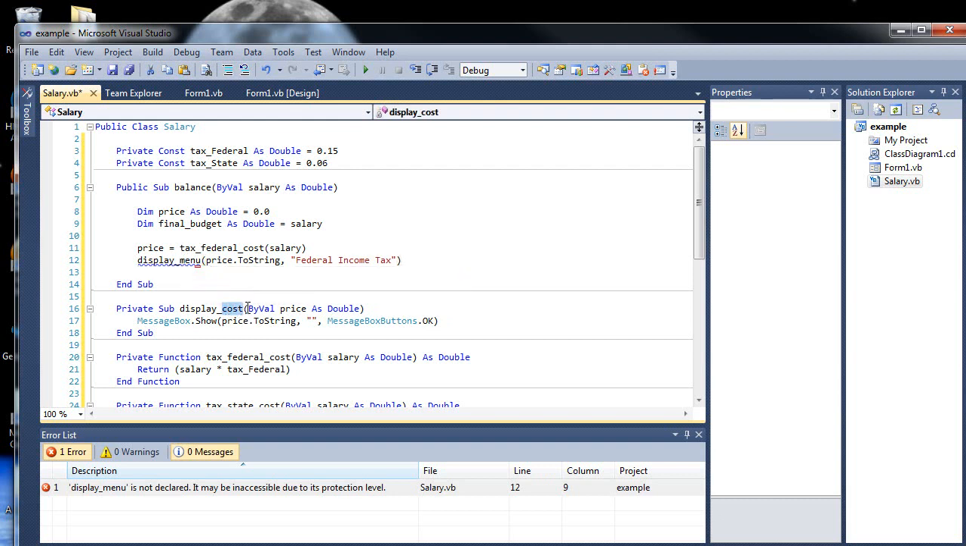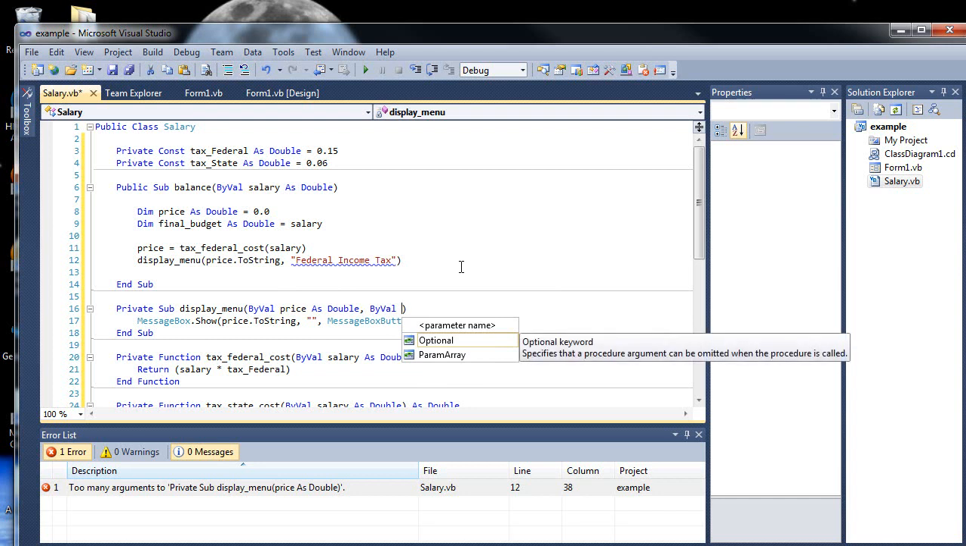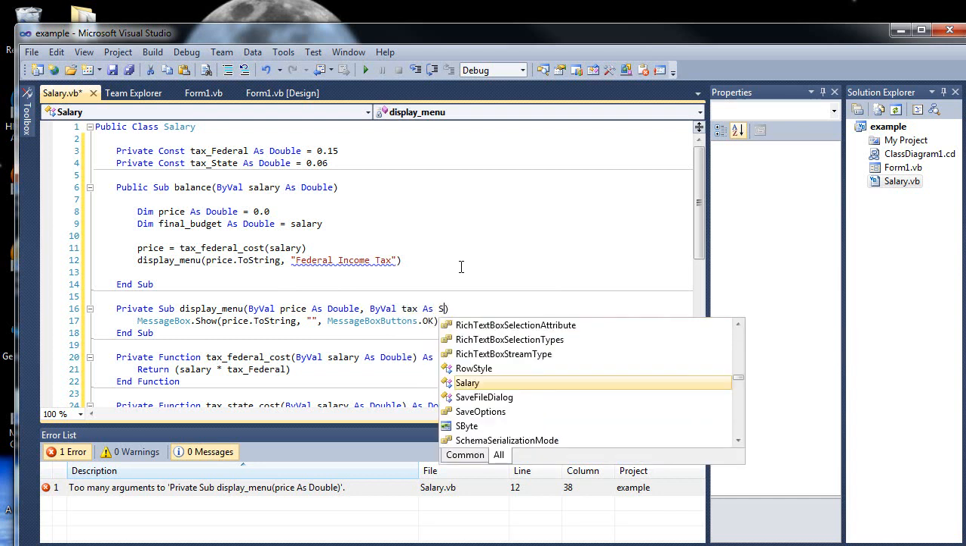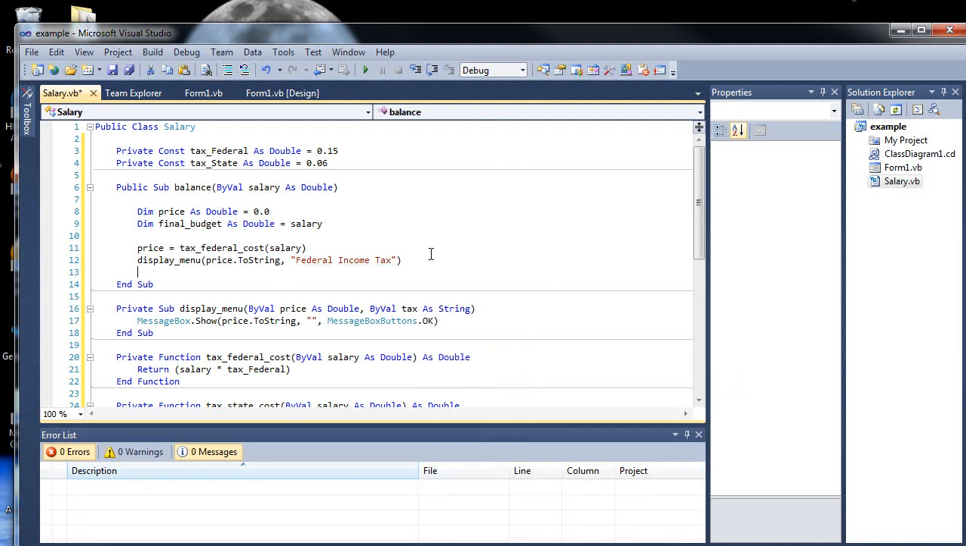I'll just change it to menu here. Display menu. There we go. Okay, now this is underlined because we don't have a second parameter. We have price, but we don't have our second parameter, the string. So ByVal, and where should we go? I'll just call it tax as string. There we go. And now both will be passed in.